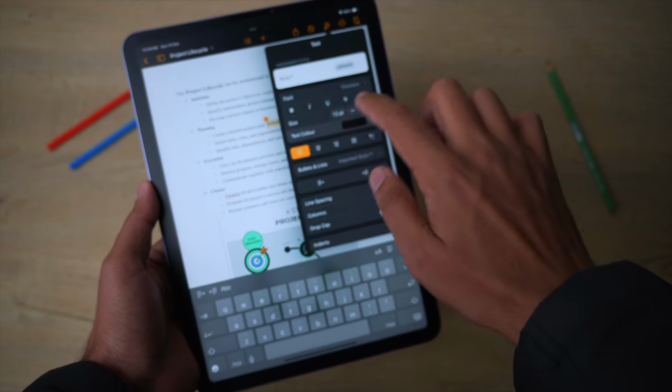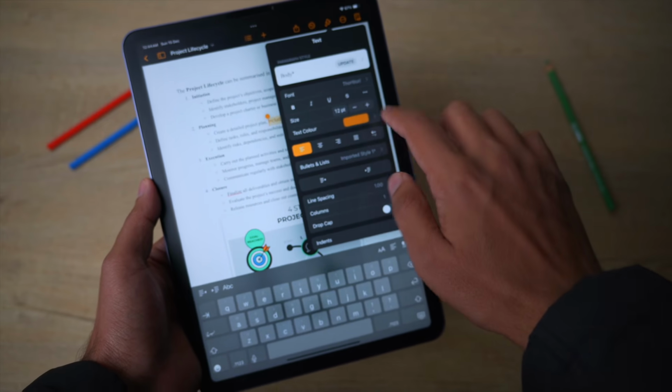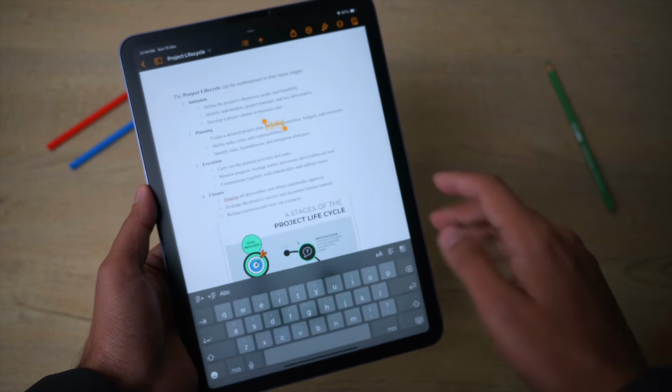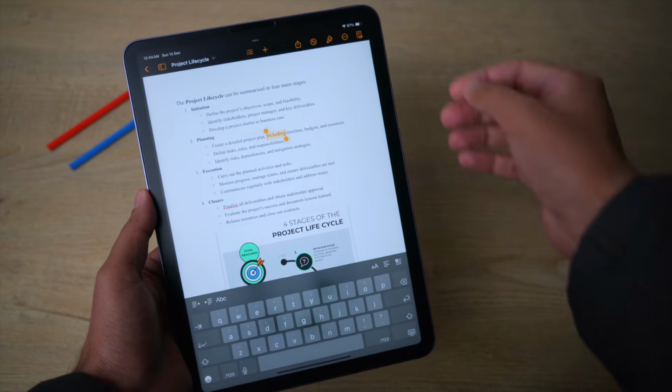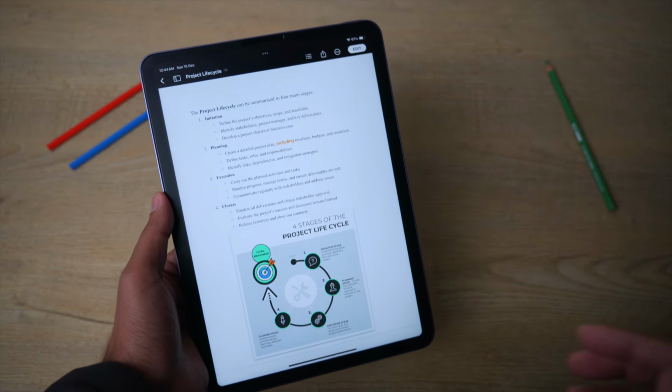I can change the font color to my choice, so I can go to the colors, I can even set it to bold, etc. And once I have done all my changes, I can click on this button, and now it should be automatically saved.